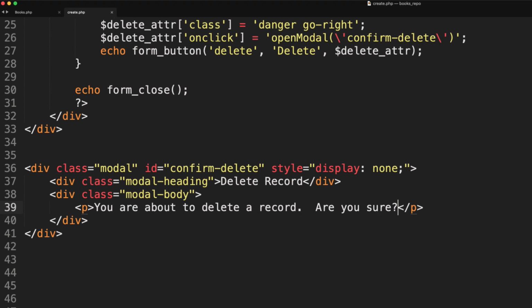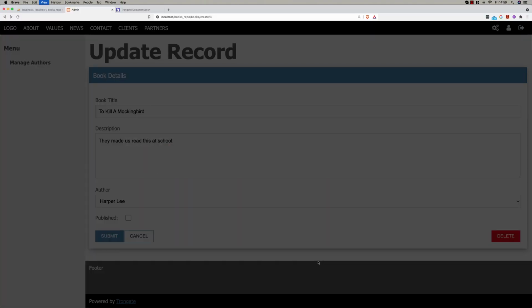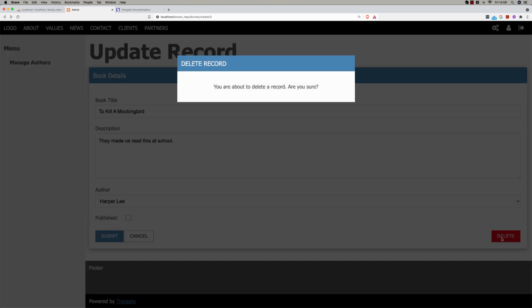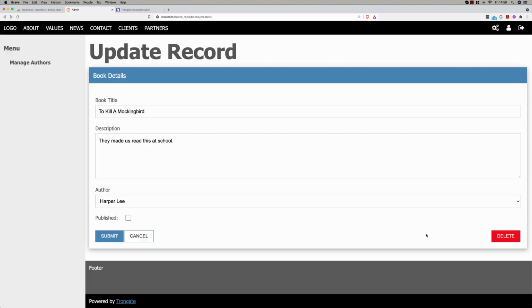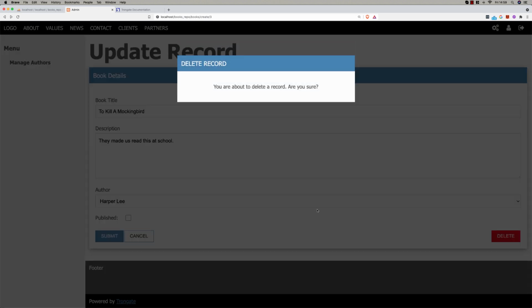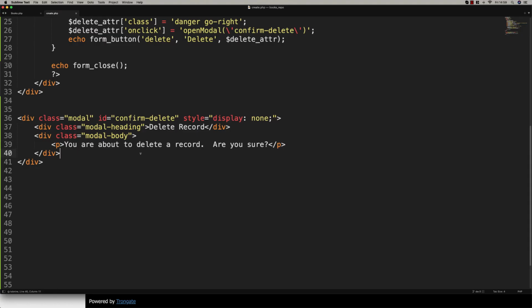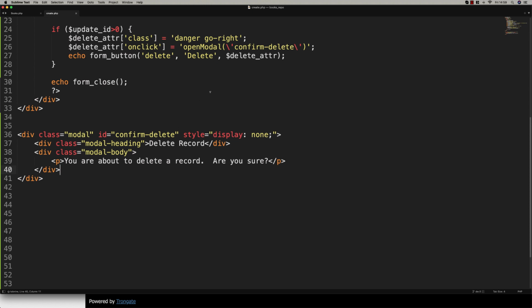Now let's save that. And we're going to refresh. And now we're going to click on delete. And look at this, a fabulous little modal appears here. Pretty cool. Alright. Now, by the way, it really doesn't matter what the ID is here, but it has to match whatever you've got on the open modal declaration, just so you know, right?